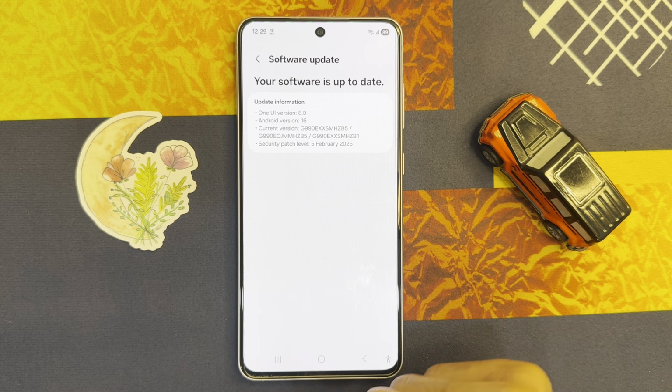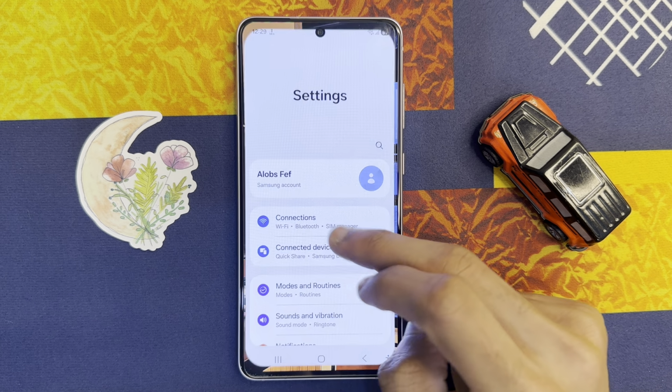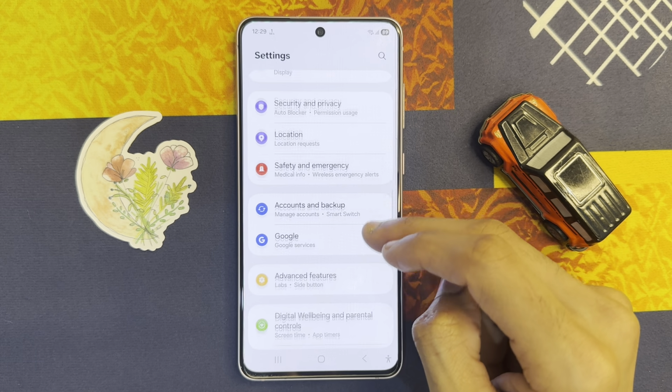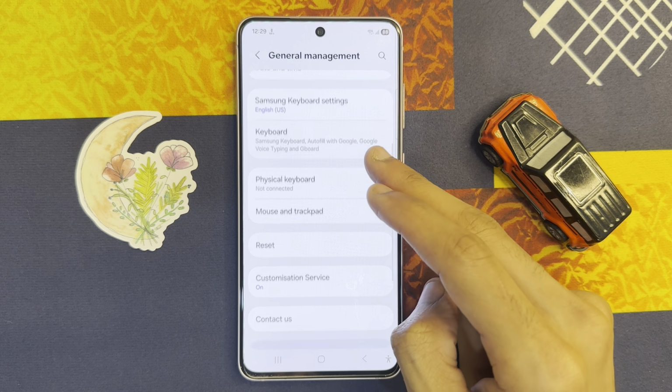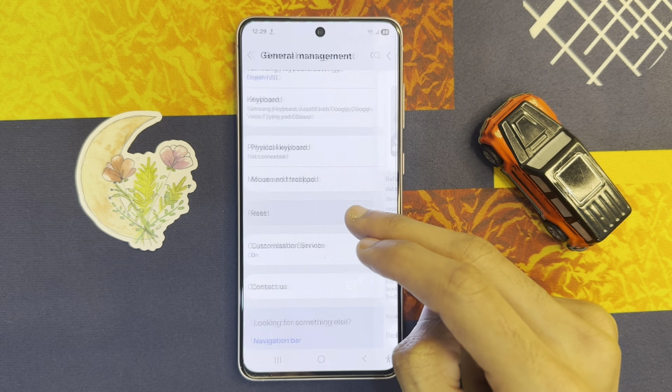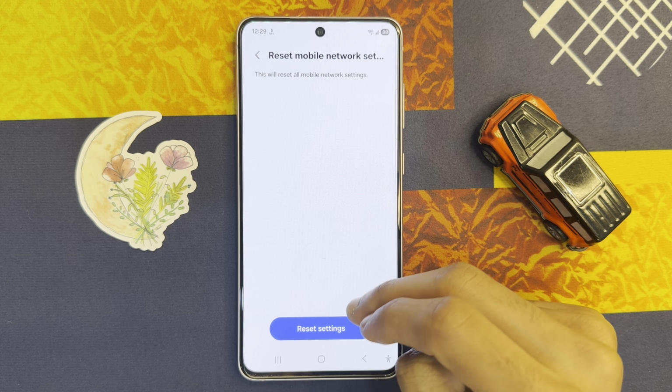After updating the software to the latest, go back to the home screen. You will see your problem is solved. But if it's still not solved, again click on the settings app. Scroll down and click on general management. Click on reset and click on reset network settings.